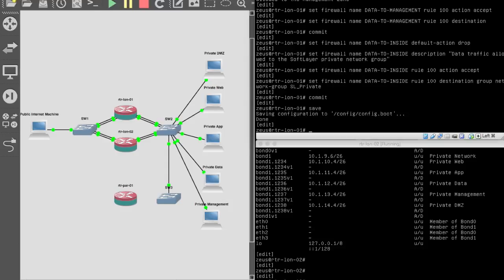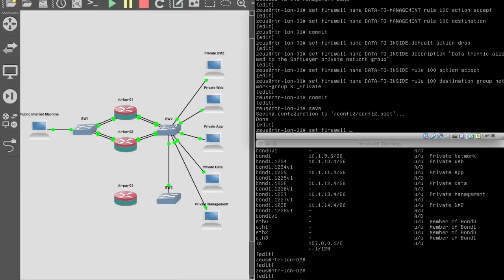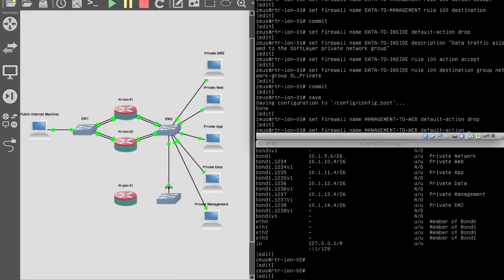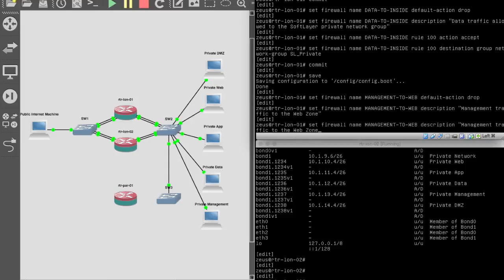Next up is the management line. Let's have another look at our zones. Management. Three of these, actually four of these because we have management inside as well. So we need management to web, app, database, and inside. Set firewall name management to web was the first one. Default action will be drop. I would love to skip, but there's no point in taking shortcuts. Description: management traffic to the web zone. Might as well just keep on trucking.